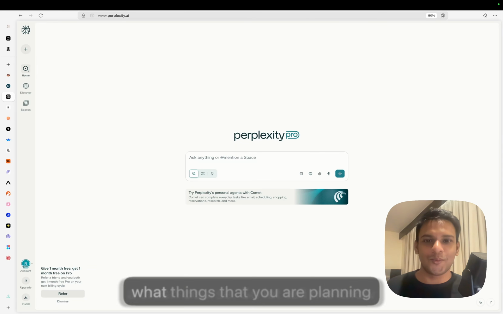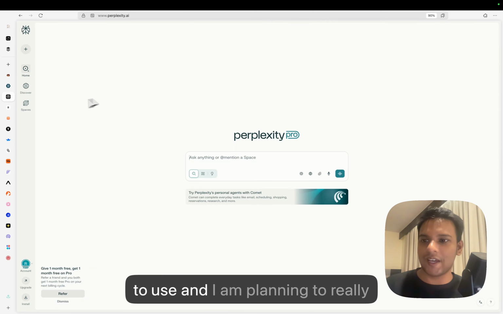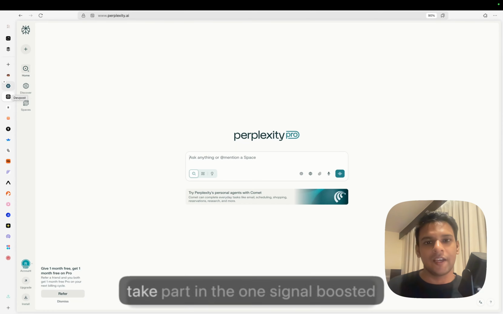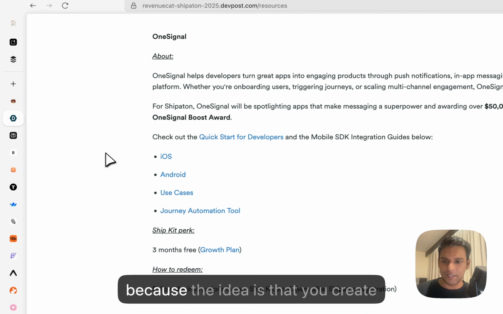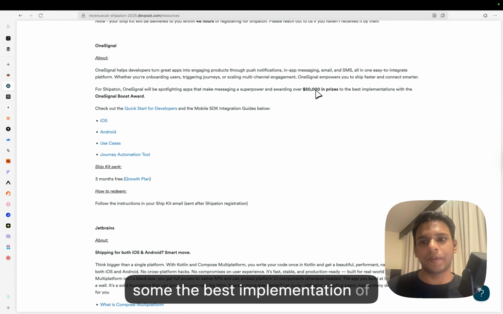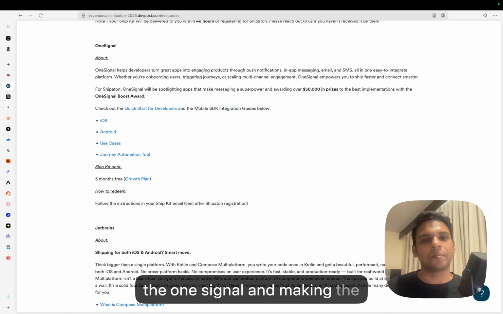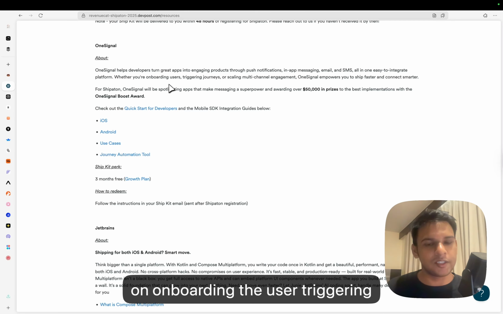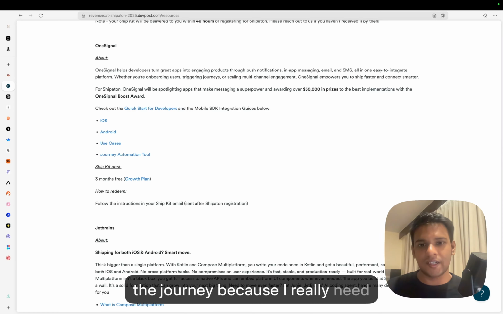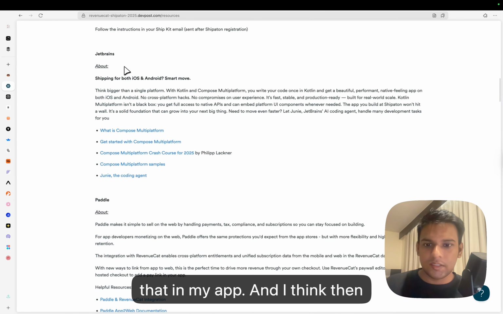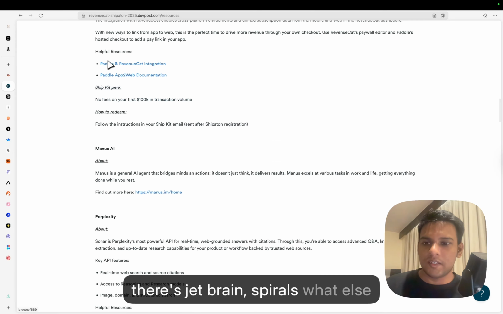So let me know what things you are planning to use, and I am planning to heavily use OneSignal because I want to take part in the OneSignal Boosted Award as well. That would be cool because the idea is that you create the best implementation of the OneSignal and make the most out of the creative part of it on onboarding the user, triggering the journey, because I really need that in my app. And I think then there's JetBrains, Parallels.